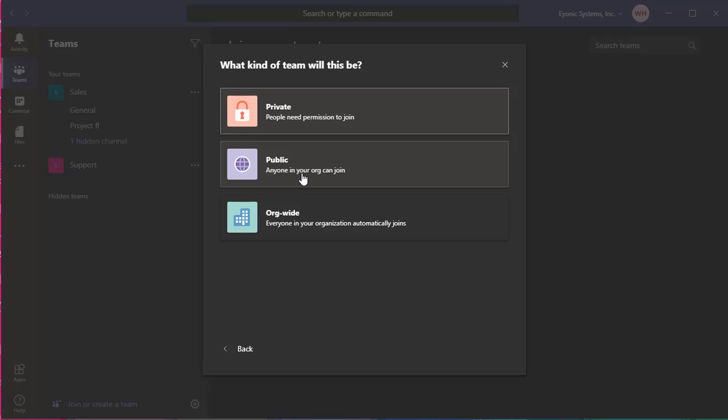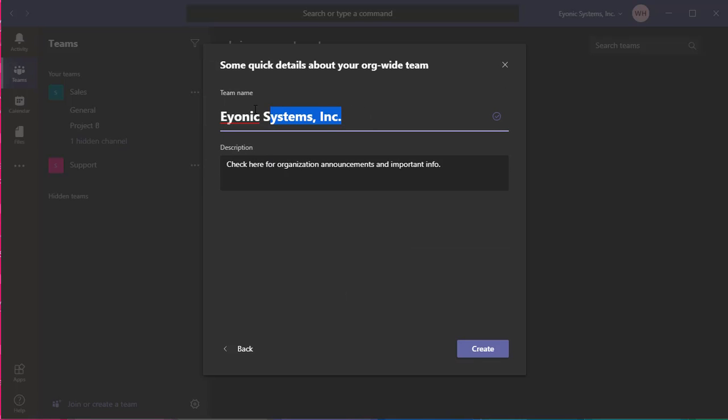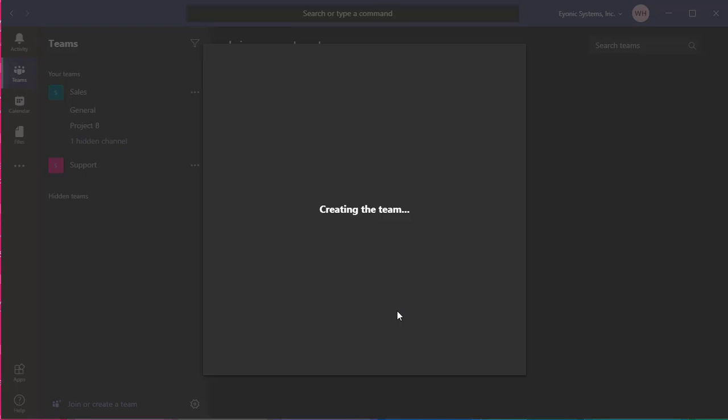If you had something like side projects, or some sort of optional thing that had to do with your business, or even networking groups, it could be anything you wanted to use it for. That would be what public is for, so that anybody can join, but they have to show that interest. Org-wide means that everybody is automatically joined. So that's what I'm going to do. And then I'm going to call it project management, and I'm going to create it.